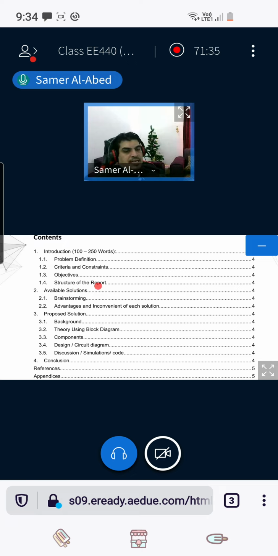Structure of the report. It's just you need to write the table of contents in a paragraph. So for example, I'm going to say in chapter 1, I'm going to speak about the problem. So I'm going to define the problem. Then I will go to criteria, constraints. Then I'm going to show the objectives. After that, I'm going to start speaking about chapter 2, which is the available solutions. And then I'm going to speak about the advantages and disadvantages of these solutions.